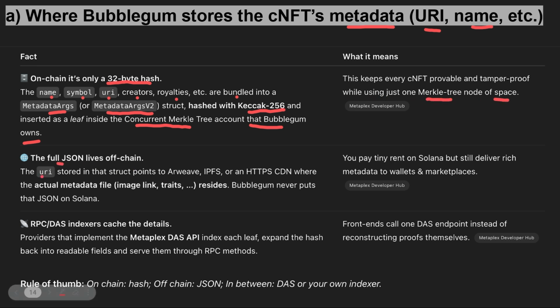All the JSON, as we see, the URI lives off-chain. You pay tiny rent on Solana but still deliver rich metadata to wallets and marketplaces. RPCs and DAS indexers cache the details. Providers that implement the Metaplex DAS API index each leaf, expand the hash back into readable fields and serve them through RPC methods, so front-end calls one DAS endpoint instead of reconstructing proofs themselves. Okay, so the idea is that on chain you have only the hash, off chain the JSON, and in between the DAS, Metaplex DAS API, or your own indexer.